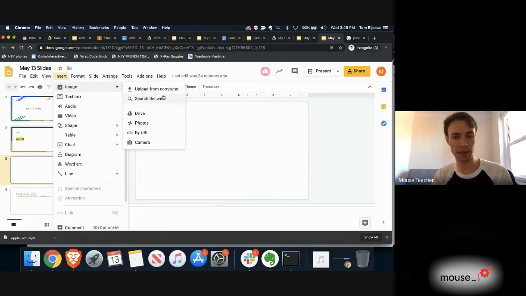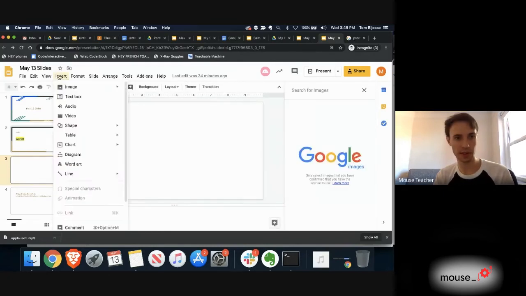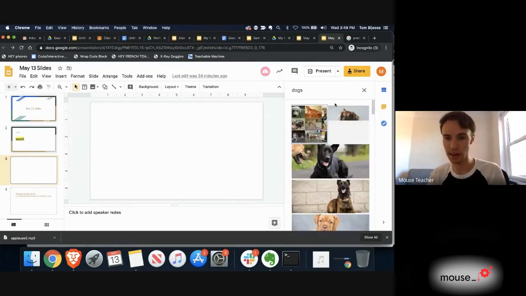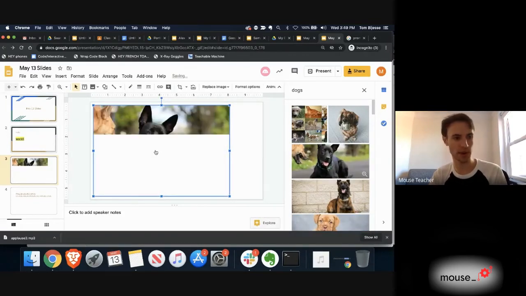But one of my favorite options here in Google Slides is if I go search the web. So again, I went to Insert Image, I'm looking for search the web. And this little box right here is actually just a Google Images search. So it's the same thing as if I went to google.com and searched something, but it's just going to show up in my window here. So I'm going to search for dogs, let's say. And here we go. I can just click and drag these images straight from Google's images right into my slideshow.